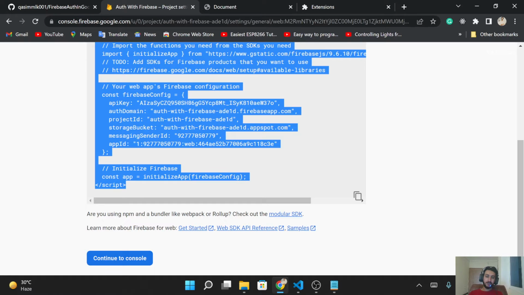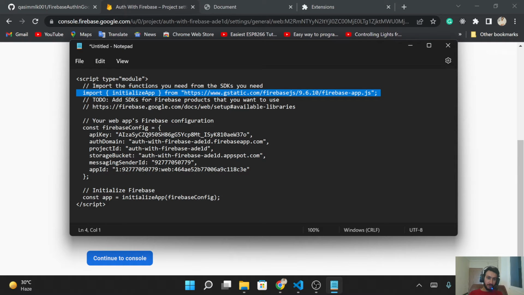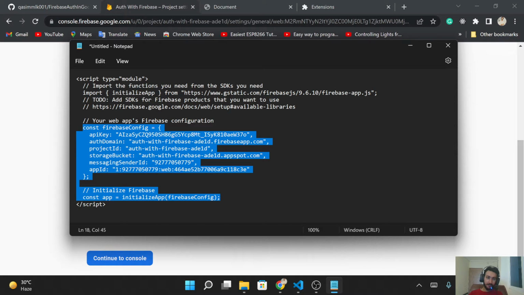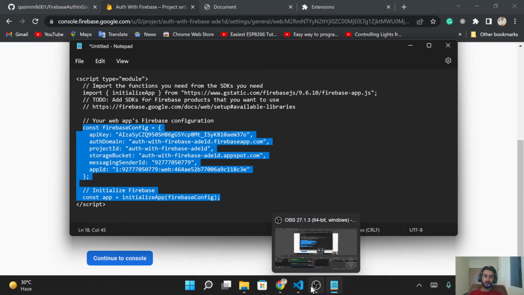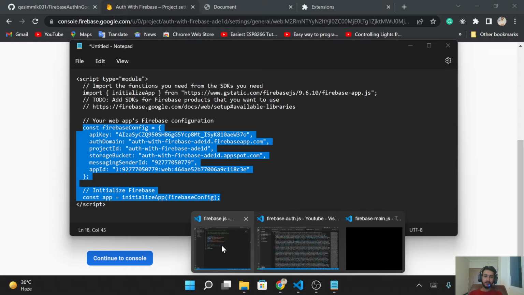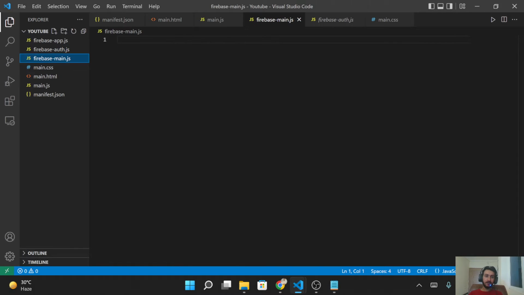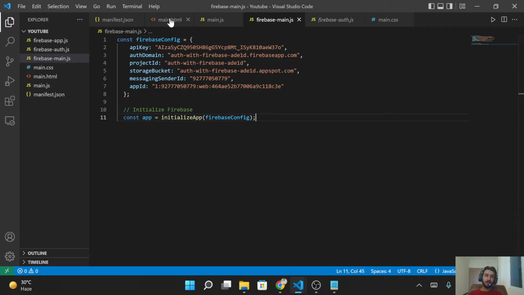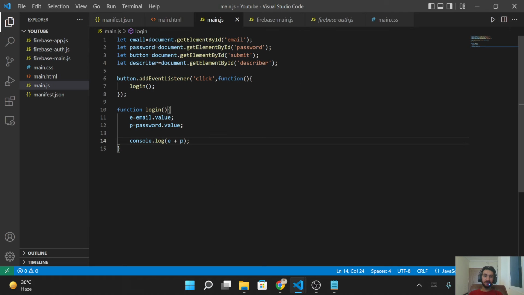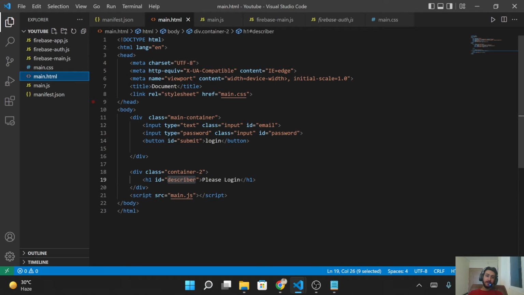Okay, so I'm going to copy this code from here, the constant firebase configuration till here. Control C, and I'm going to paste it here. Control S. Now I'll go to the main HTML. We have to include all these files, not in the main JS file, but in the main.html file.